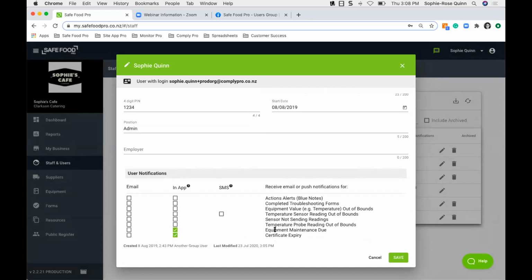And so one is our equipment maintenance due. Just say you set up your equipment, you're prompted to set up a maintenance schedule. You can now set up to get notified as a push notification or email 5 days in advance of when that's coming up. That way you can stay on top of it instead of just counting or monitoring the dashboard.